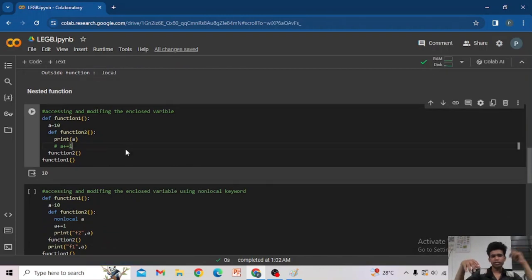Now nested function I have told in the previous video. If you want to know a detailed explanation, please watch the previous video and then come to this video. Now in nested function, I have given a function 1, and inside that a is equal to 10, and function 2, and print a, and outside of function 2 I have called function 2, and outside of the function 1 I have called function 1. So the a value is stored as 10 and it is executed successfully, and the value is 10.